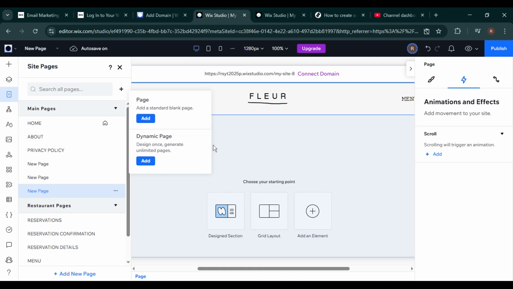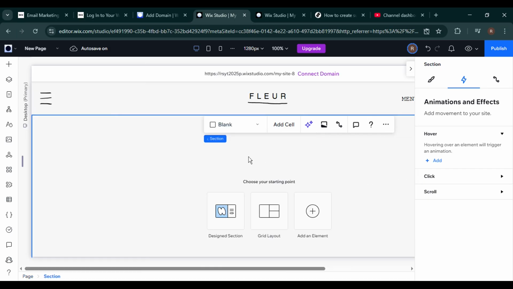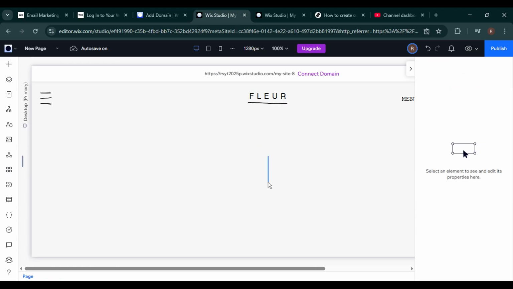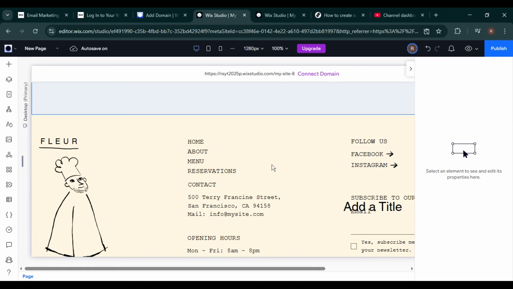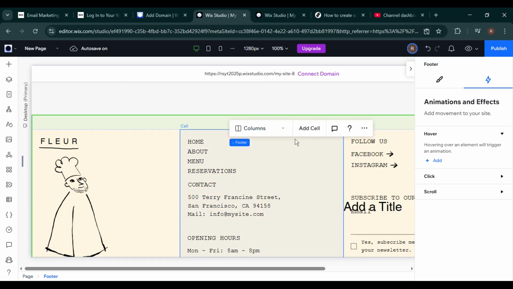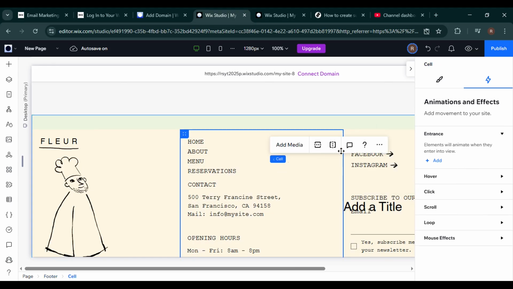At this point, it's not a subpage yet. To turn it into a subpage, simply click and drag the new page slightly to the right under the main page you want it to belong to. When you drag it correctly, you'll notice it snap into place underneath the parent page. This visual indentation means it's now a subpage.